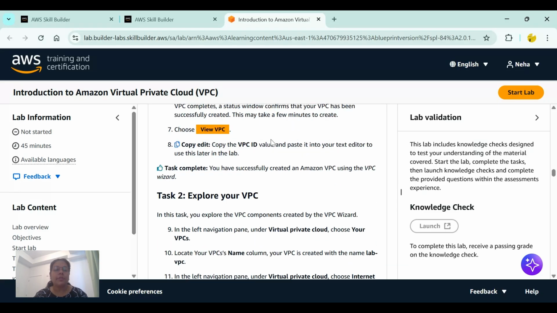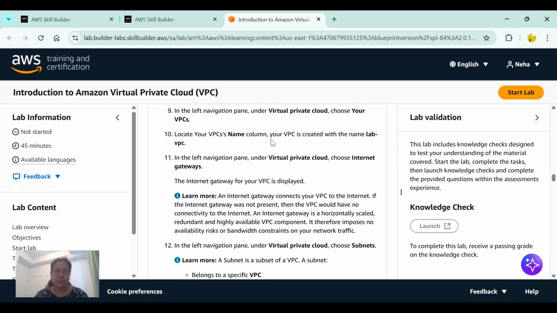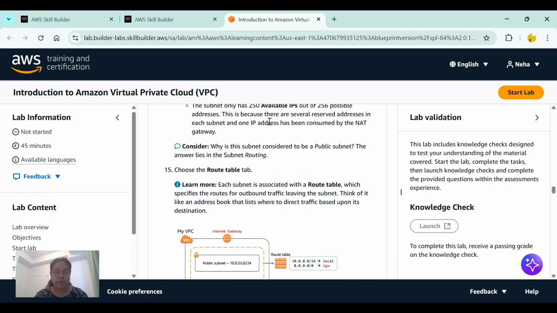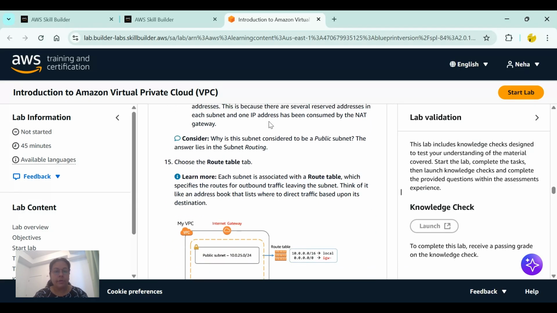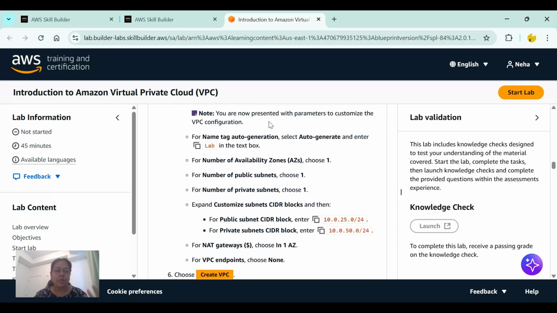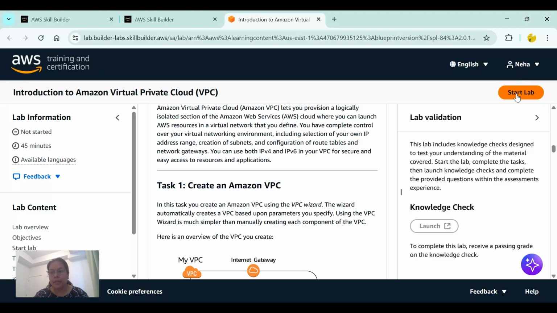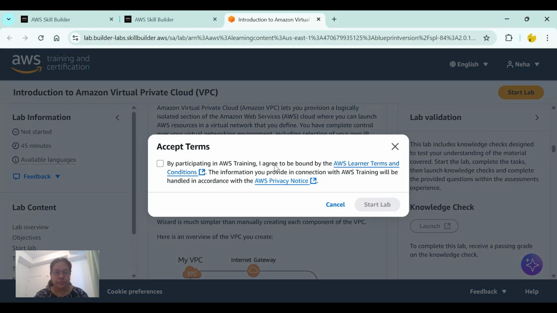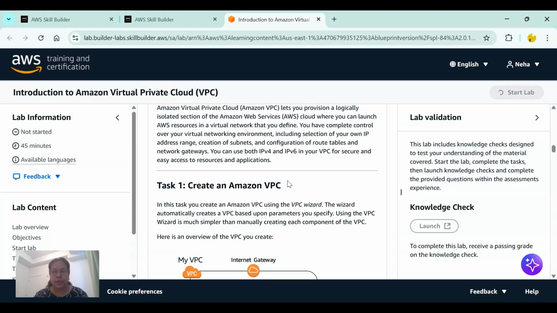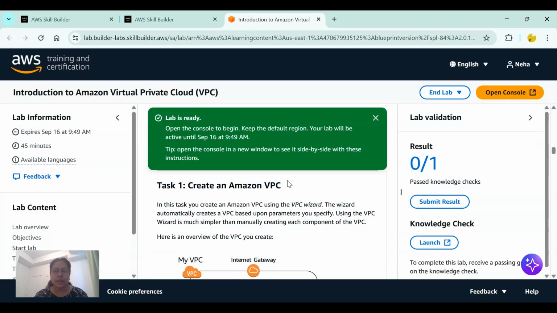Then they have also given you task 2, which is to explore the VPC. Once you have created the VPC, you can explore it, go in depth and read about it, and try to understand what is happening and how these things are working. So you have to click on start lab here, accept the terms and conditions, click on start lab, and it will redirect us to that page. So we'll click on open console.